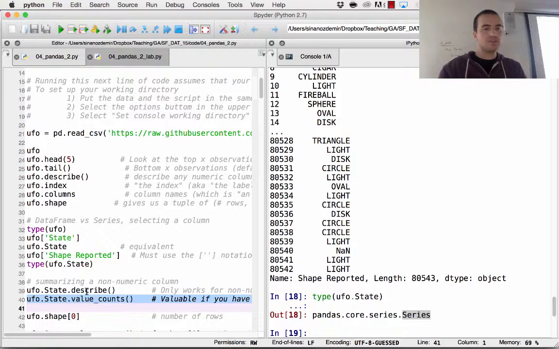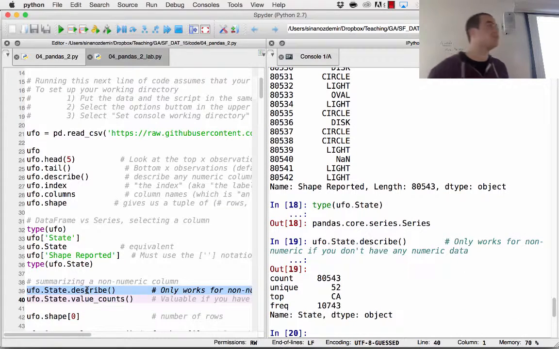Now we can call describe on a single column, like state, like we can call it on the entire data frame. So if you describe state, which is categorical, not numerical, it will tell us the number of items in state, 80,543. How many unique ones are there? 52.